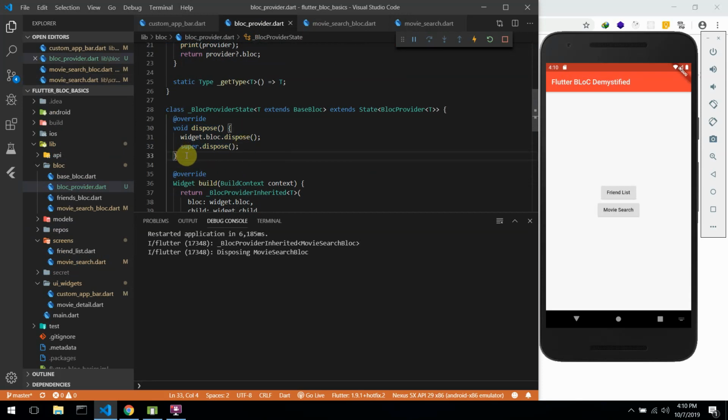So in the next part of this series, we're going to be talking about something called RxDart, which is Dart's implementation of the Reactive X programming approach. So that's what we're going to be covering in the next part.